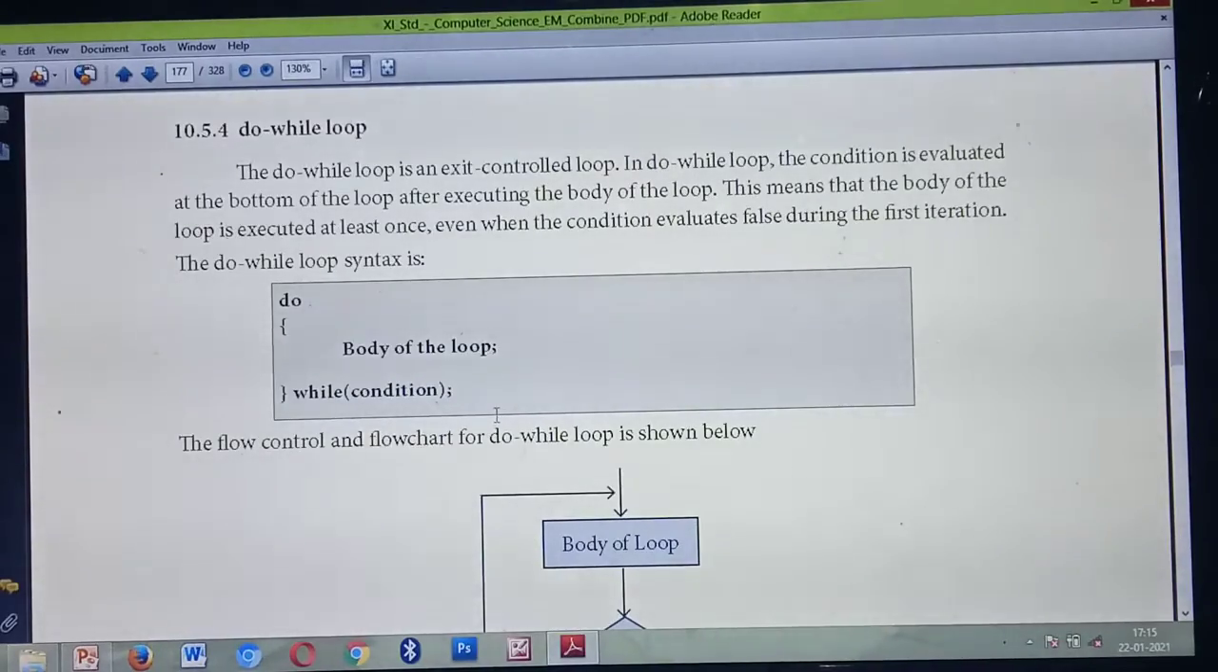Understood? Before, you already studied the for loop, where you check the condition at the beginning, like for int i equal to 0. That is an entry control loop. But now you are going to check the condition at the last, while of condition. So we call this loop an exit control loop.